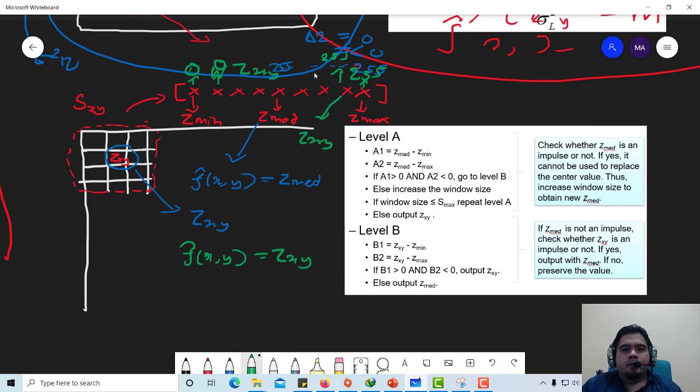So this zxy minus this one, you get positive. Okay, B1 is fulfilled, but this one minus this one, you don't get negative, you get 0, meaning that B2 is now not 0, so this condition is not fulfilled. So if this happens, then you need to set your f head xy equal to z median.